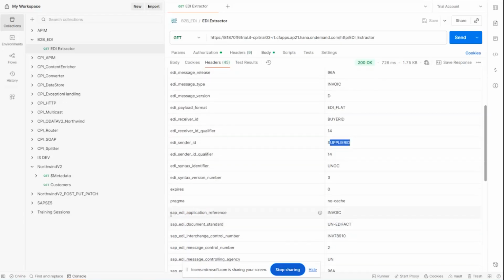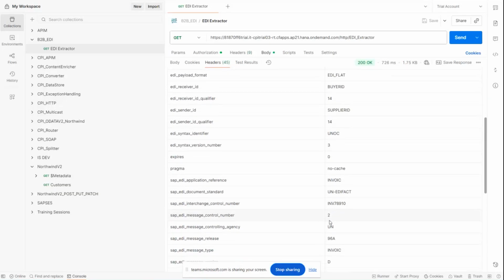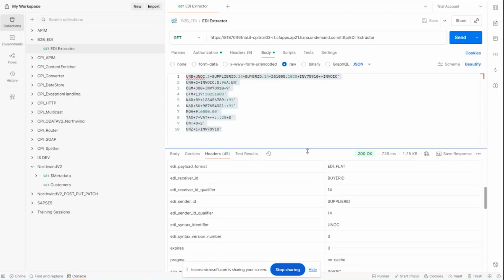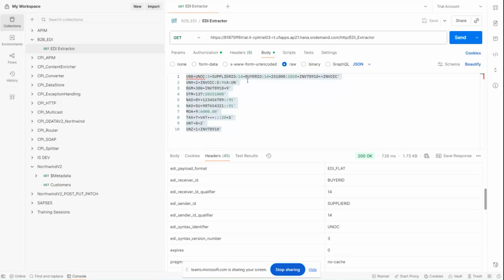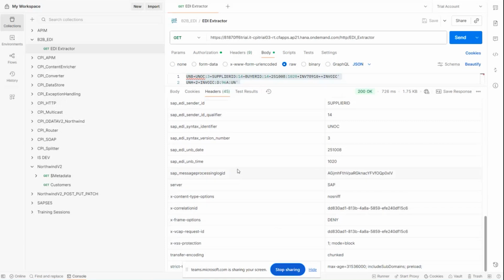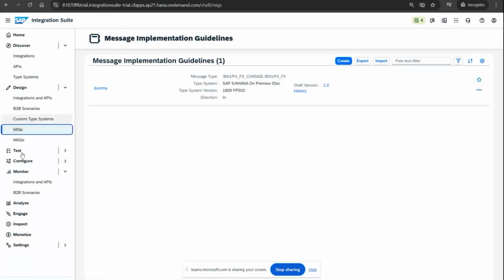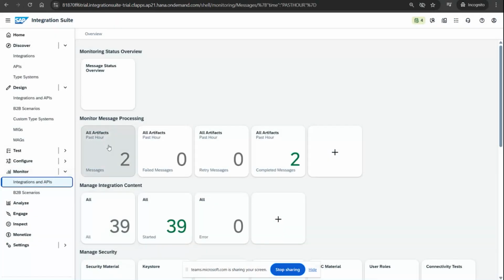What the EDI Extractor does is take these headers and assign them to our Camel SAP headers. It adds them as Camel headers: SAP EDI application reference invoice, SAP EDI document standard. If you see, the fields are also matching: invoice, UN EDIFACT, UN EDIFACT. So SAP and CPI need to understand this structure: this is the sender ID, this is the receiver ID. That is what the EDI Extractor does. It assigns the values to headers so that you can use them in the next steps of your message processing, if you need to do any modification.